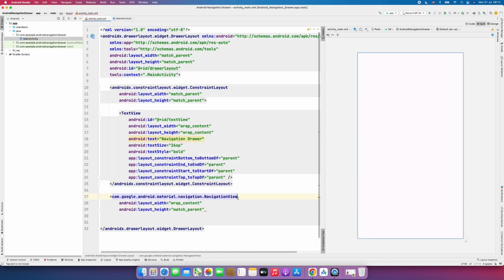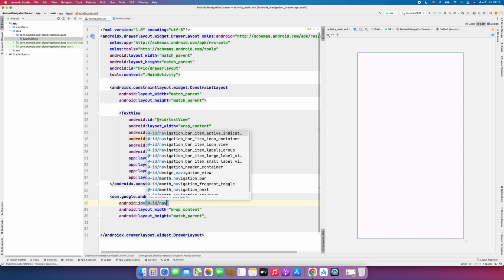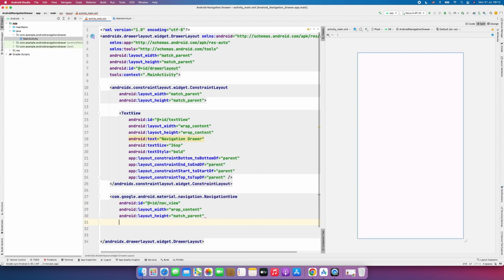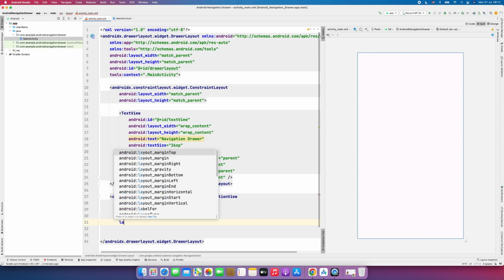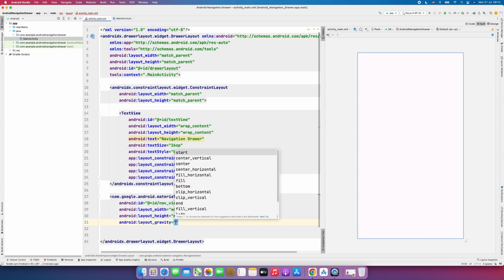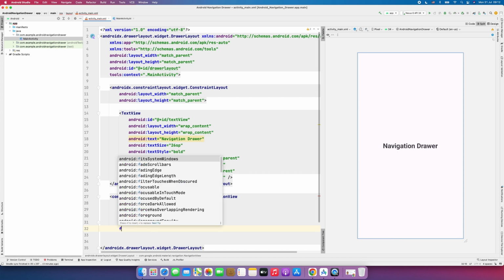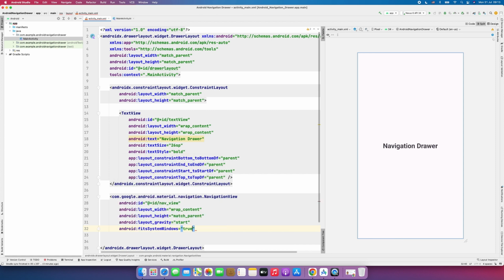And also I define an ID for this. So ID is nav_view. This is the ID for this. Also, we define the layout gravity start. And fitsSystemWindows true. So this is our main activity, or activity_main.xml, and we now go to the layout folder.